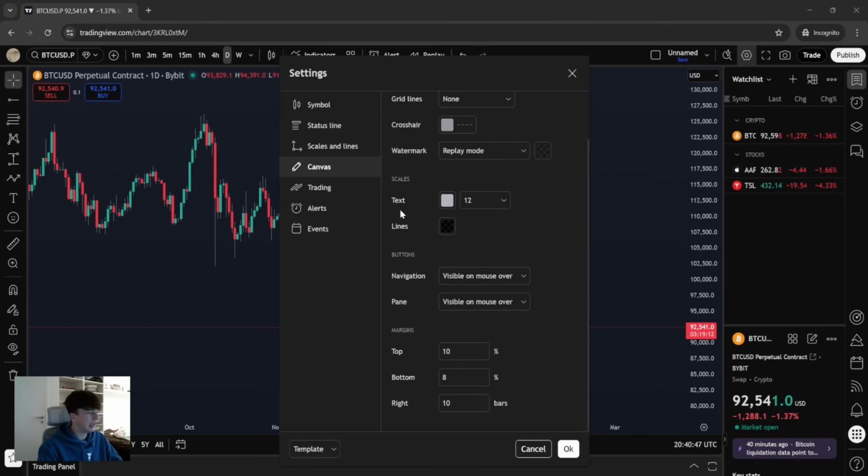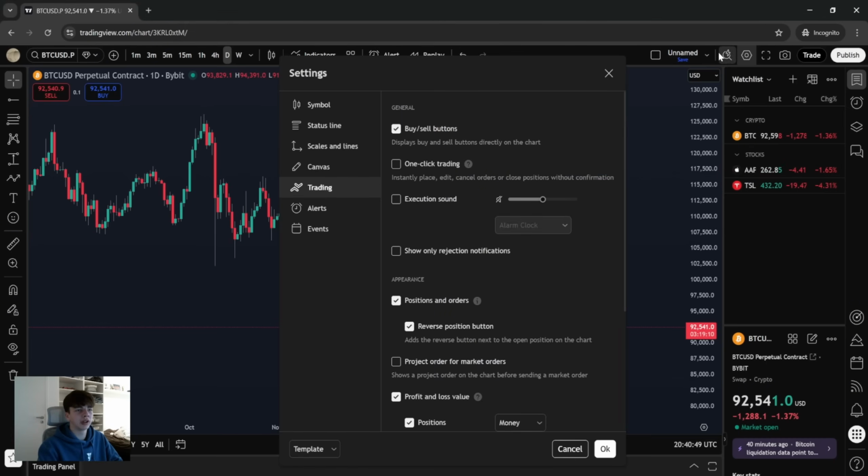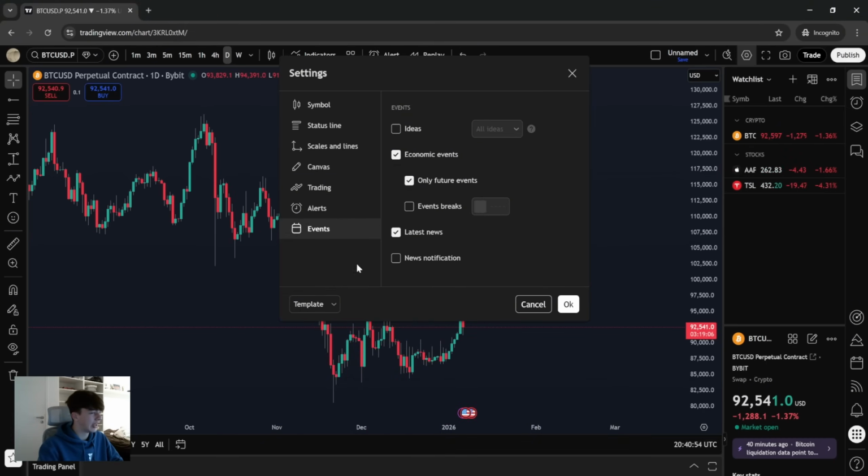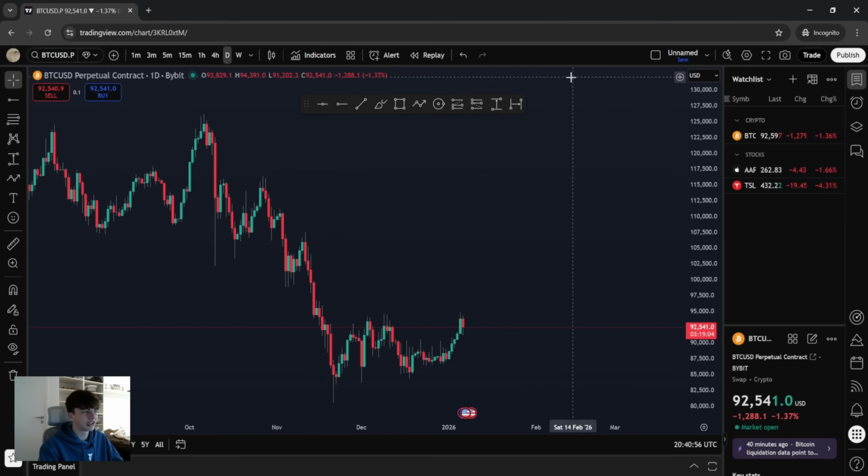Let me check quickly. Trading of course is only useful if you link your broker or exchange with this. Alerts, if you use alerts, maybe look at this. And events, just leave it on the basics, because I don't really look at events through TradingView.